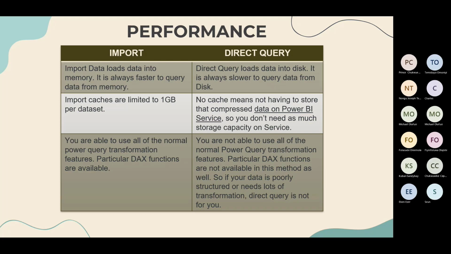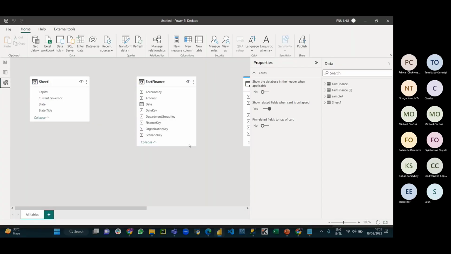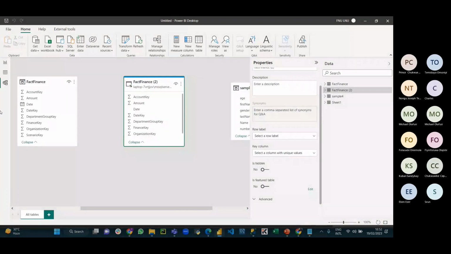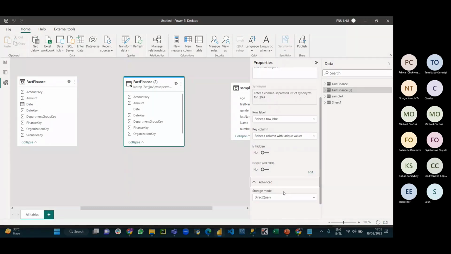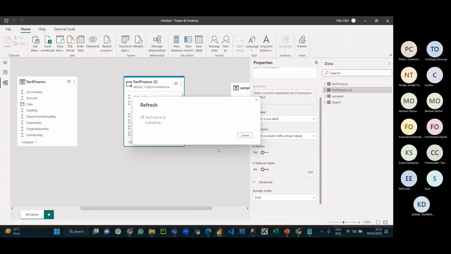Now we also have another mode when you connect to a data source using a database. You go to data modeling, and we have the one we call Dual. The concept of Dual is that some aspect of your data will be import and some aspect of your data will be Direct Query.